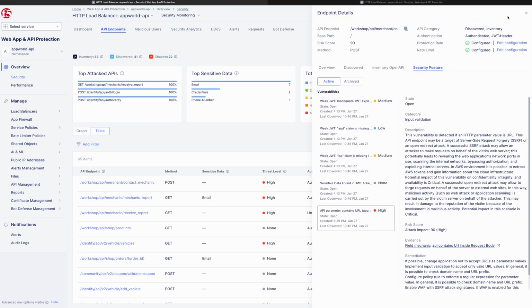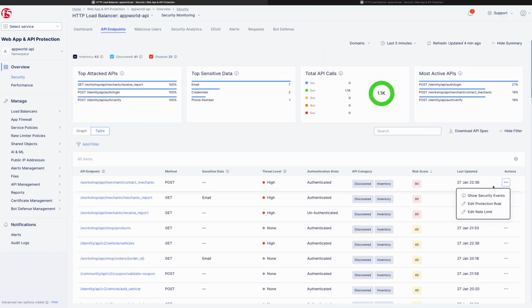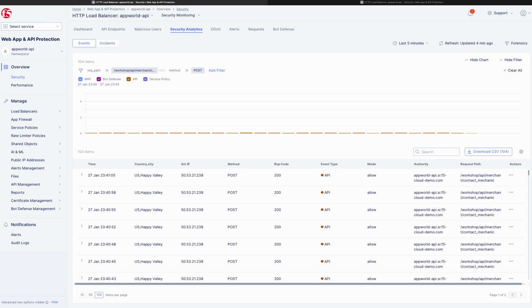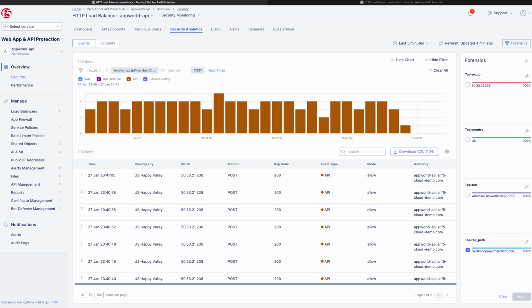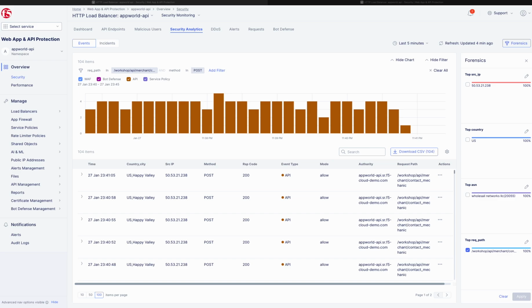Back in the table view, you can get further analytics by clicking on the Actions menu for the endpoint and selecting Show Security Events. Here you will find deep insights into the security of your API, allowing you to identify potential threats, malicious activity, and vulnerabilities, enabling proactive security measures and enhancing incident response.